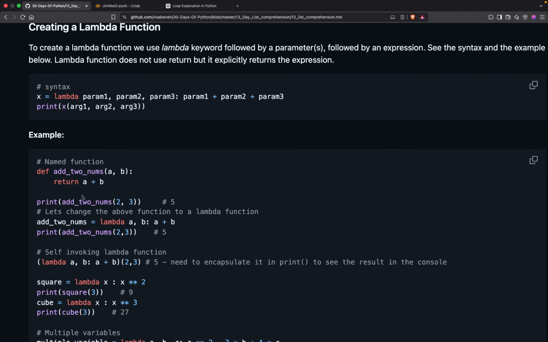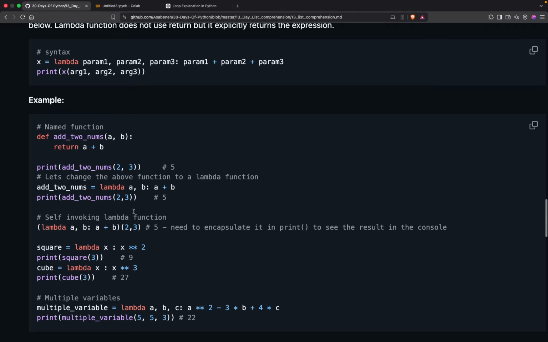Example, define add two numbers. This is the general syntax which we will follow. Add two numbers a, b, return a plus b. Print add two numbers 2, 3. Let's change the function to a lambda function.